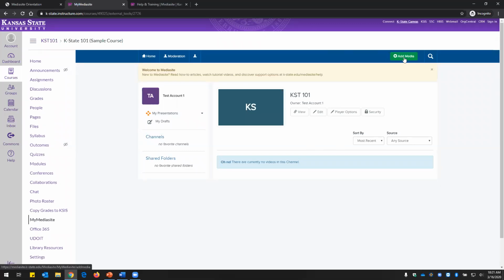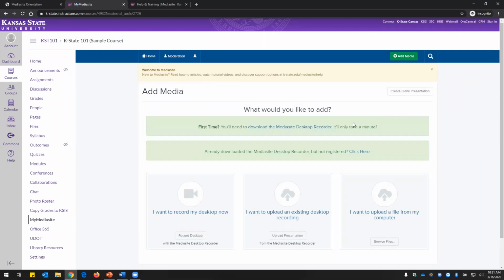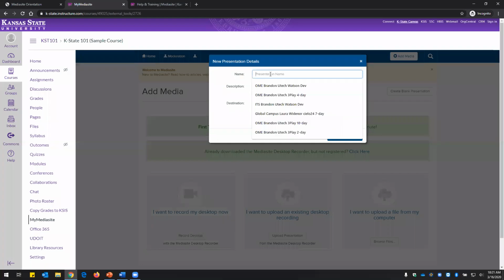I'll want to click Add Media. So I've already downloaded and installed the desktop recorder. Now I want to actually record my desktop. So I'll choose this option on the left. I want to record my desktop now. It's going to ask you for some information, for example, a presentation name. I'll just call it Lesson 01. Optionally, I can provide a description. And you see, because I started by navigating to my K-State 101 channel, it's automatically selected that as my destination. If I wanted to change it to a different destination, I can just click Change and select the appropriate destination for the recording. Once I have all that filled out, just click Create and Launch.